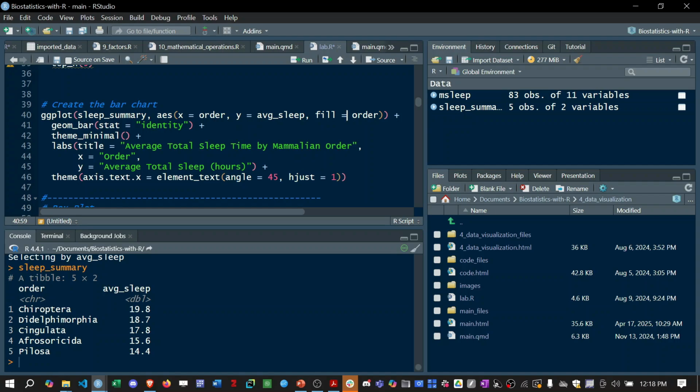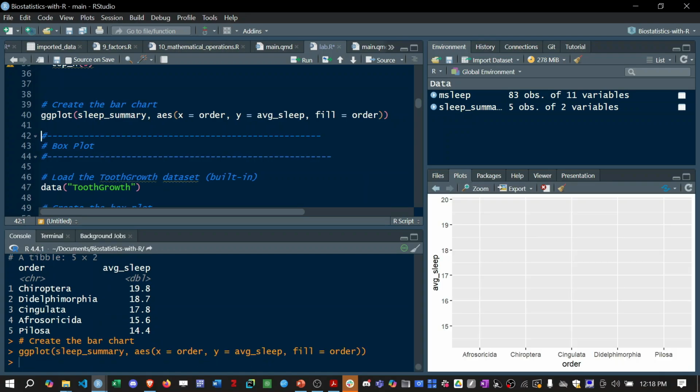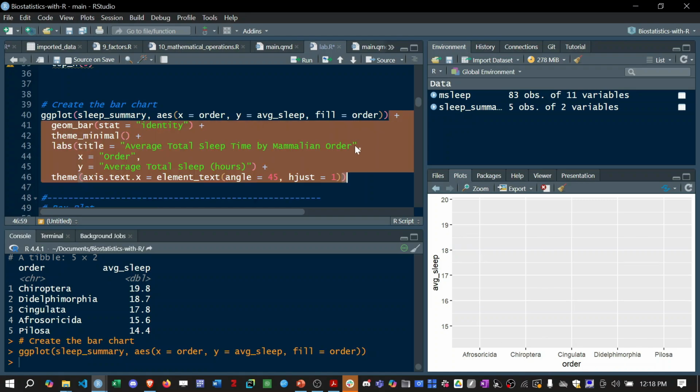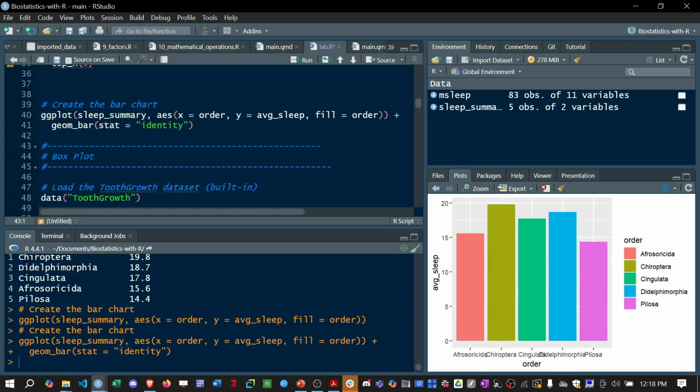First of all, let me just remove this and just run this. Now you can see nothing was created. Our bar was not created. We only have the axis created. Now we're going to be using geom_bar with stat equal to identity. This is what you use when you want to create a bar plot. So you can see it has already created a bar plot.